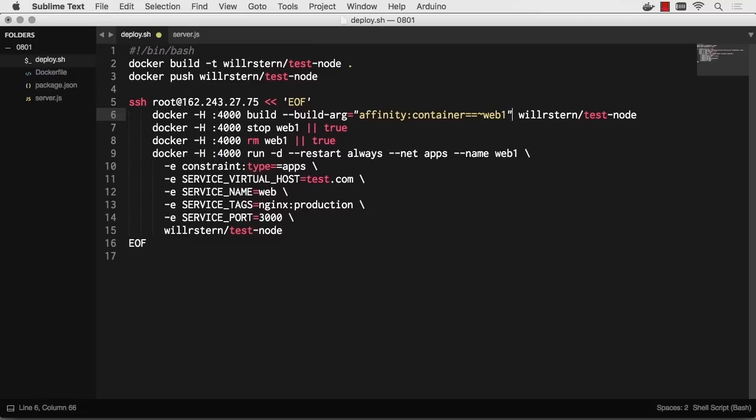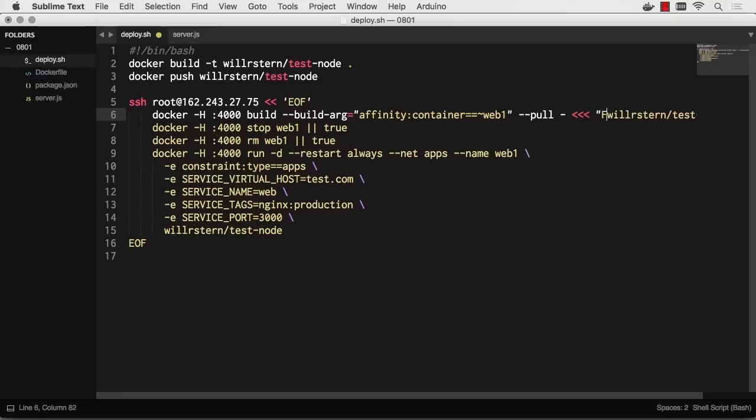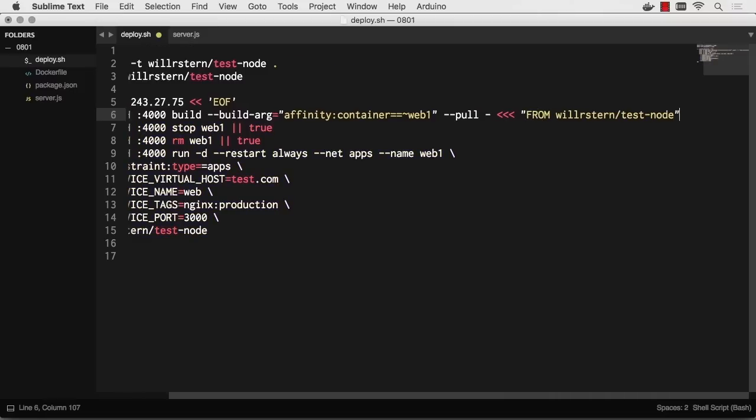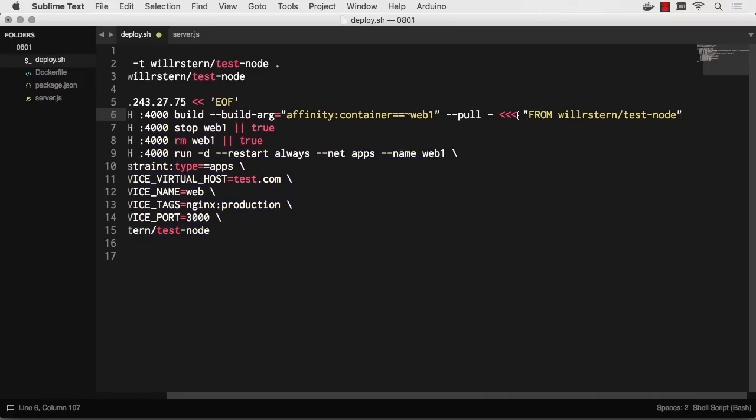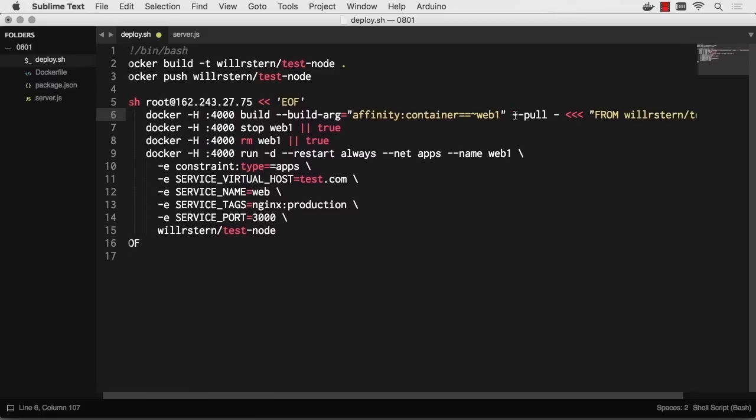And we can also make that build force a pull because we always want to pull our latest. And then what I can do here is I can pipe in a brand new Docker file. And I'm just going to say from will stern test node. So what I've essentially done by doing these triple less than symbols is I've created a brand new Docker file right here, and I'm piping it into the standard in to this Docker build command.